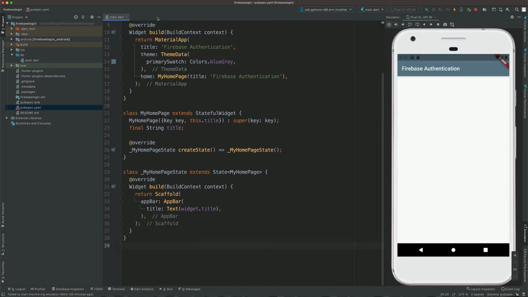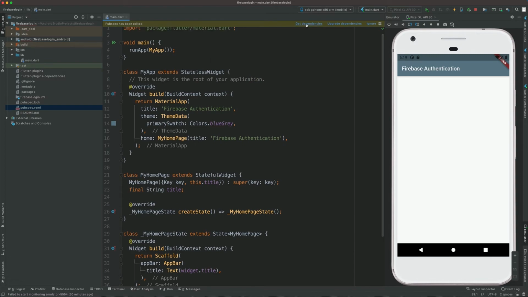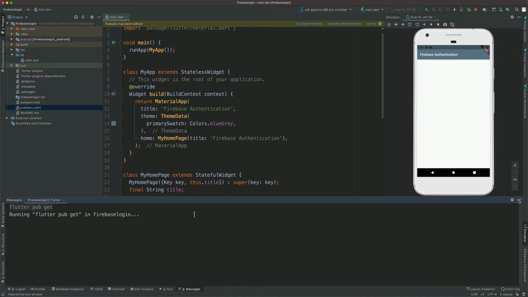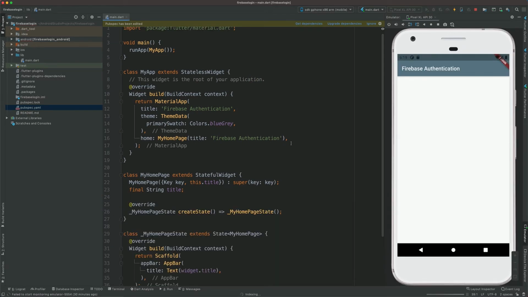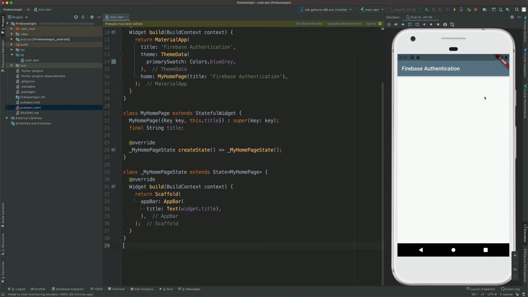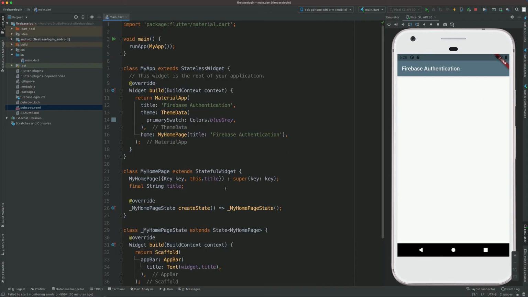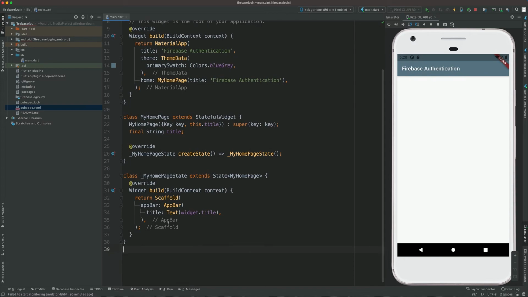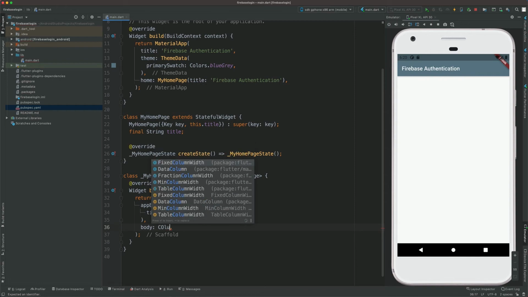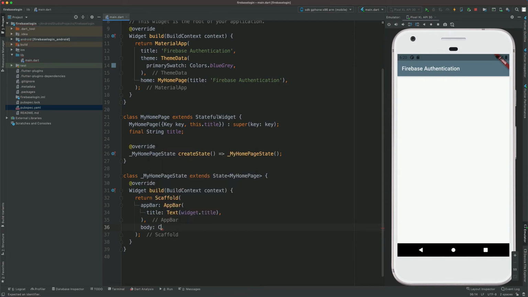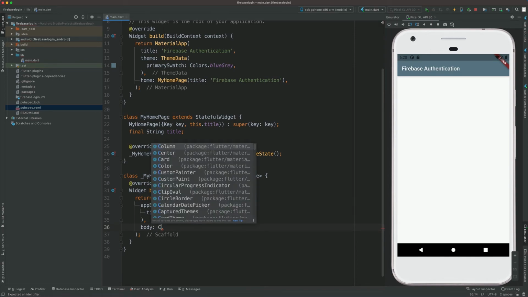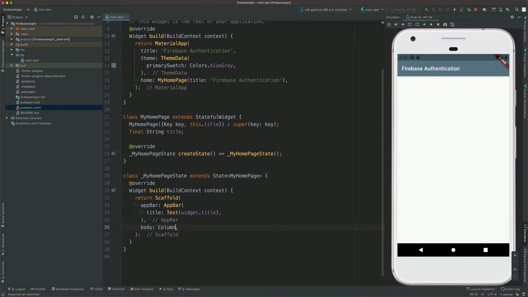All right, so we'll go back to our main.dart. Okay, it's asking us to get dependencies, so let's just click here and get the dependencies as well. Inside this screen, inside our main.dart, we will create different buttons to log in and register as per our requirements. So I'll create a body, and my body will be a column.